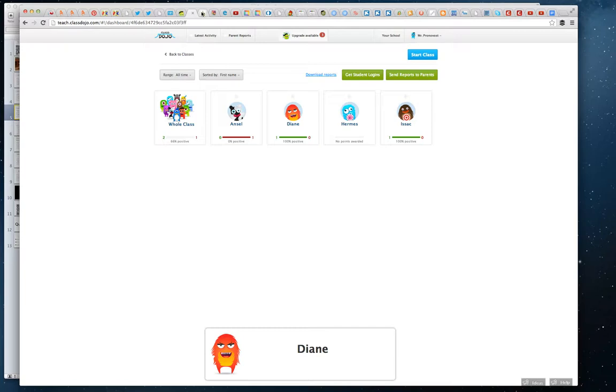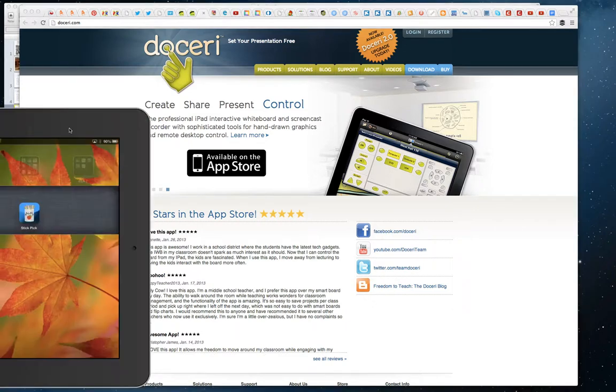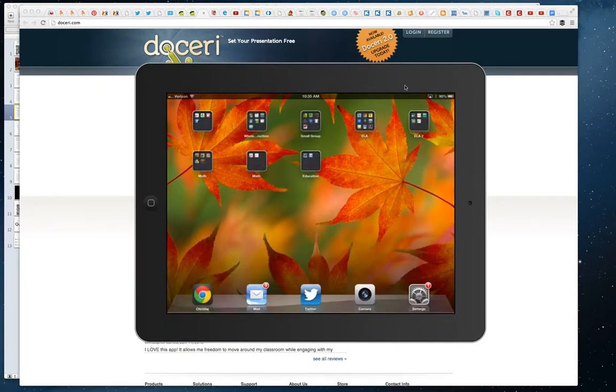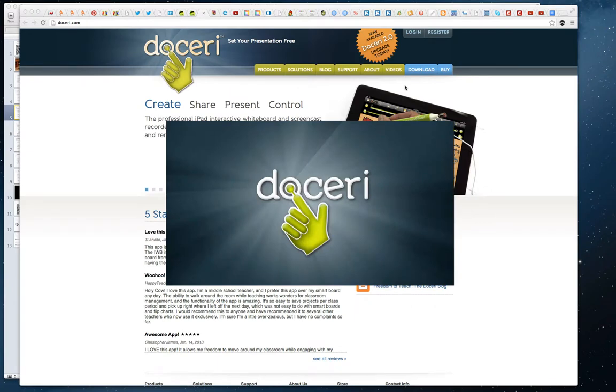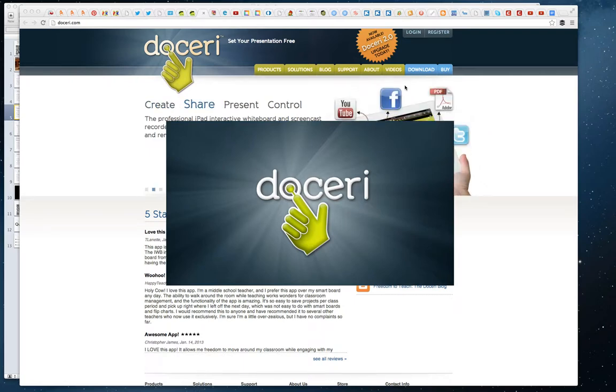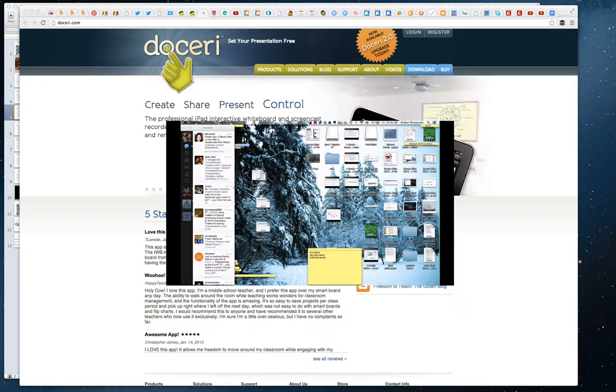Now, another tool for managing your classroom is Doceri. Doceri allows you to control your computer from your iPad, if you happen to have one. So I'm going to show you my iPad right now, and I'm going to open up Doceri. And so Doceri allows me, as long as this is going to connect, let's see, connect through computer. Doceri allows me to control my computer from my iPad. So you can see right here, this is my main screen on my computer. And it is quite messy right now.